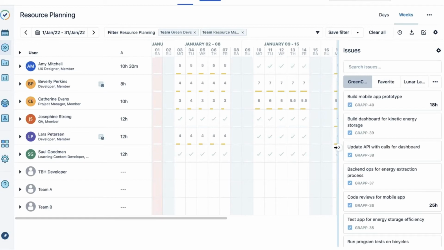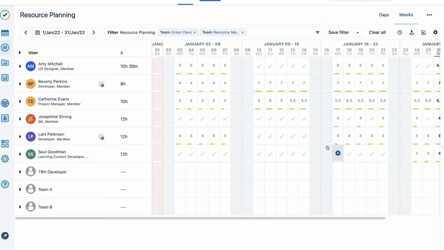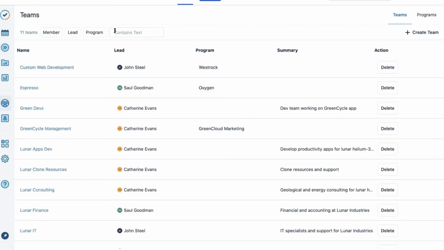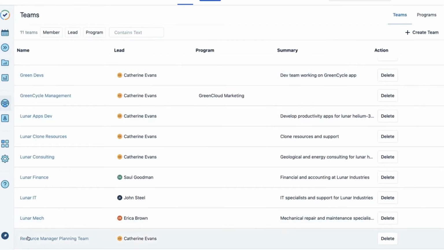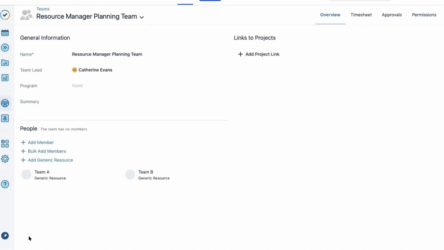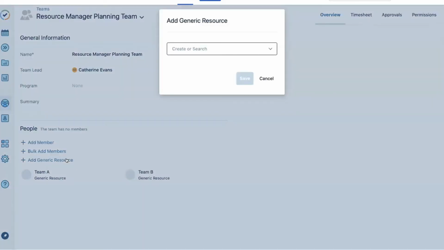So I'm just going to go into Teams to show you a bit of the setup here for generic resources that I mentioned. You'll already see a few down there, but let's get into how you can do the setup here. So I created a team called the Resource Manager Planning Team. And on this, if you're looking months into the future and you don't know which team is going to work on something yet, you can even do a generic resource as Team A, Team B. Really, all it takes is, you can create whatever you want this name to be.